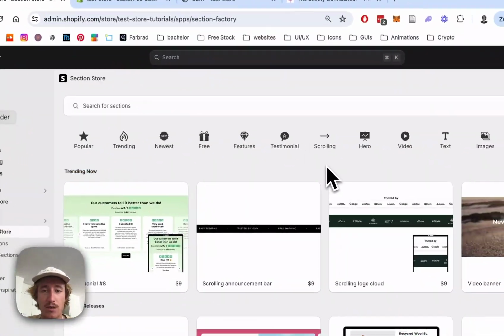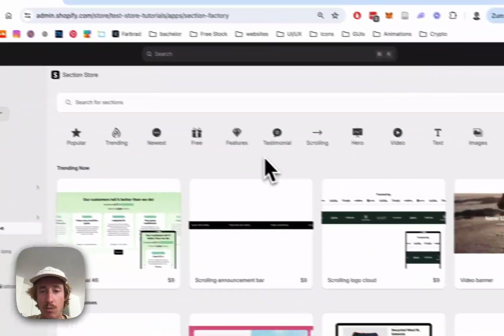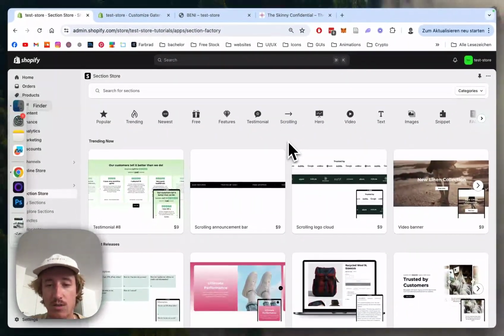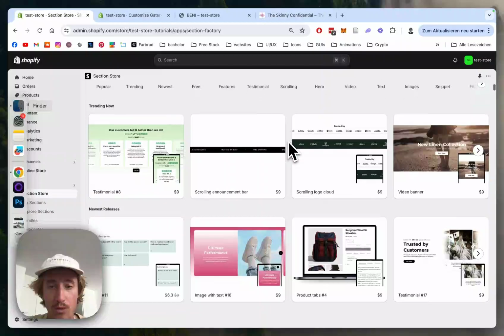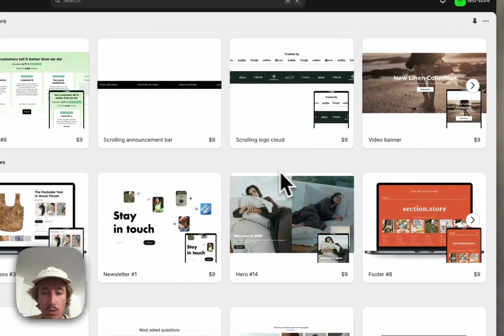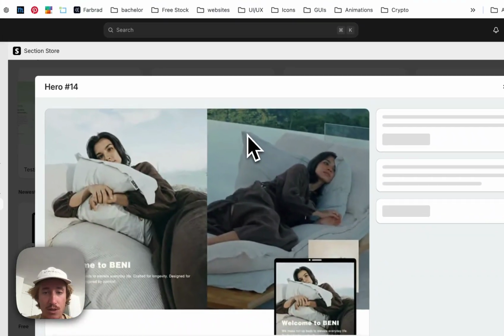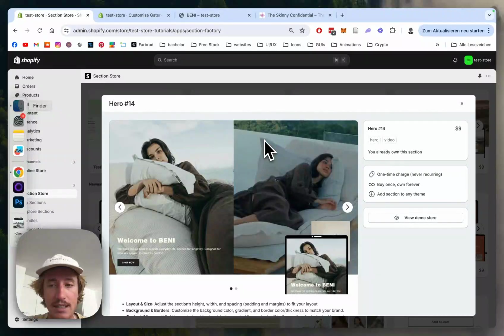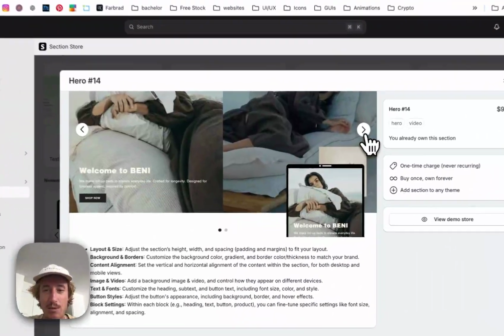The first thing you need for this is an app called Section Store. It's a component library many other developers use as well, and it contains over 300 fully customizable Shopify exclusive components. The one we will be having a look at today is the Hero 14. Instead of paying hundreds of dollars for developers like me, you can easily get this one for a one-time charge of $9, and you can customize everything you see in there.